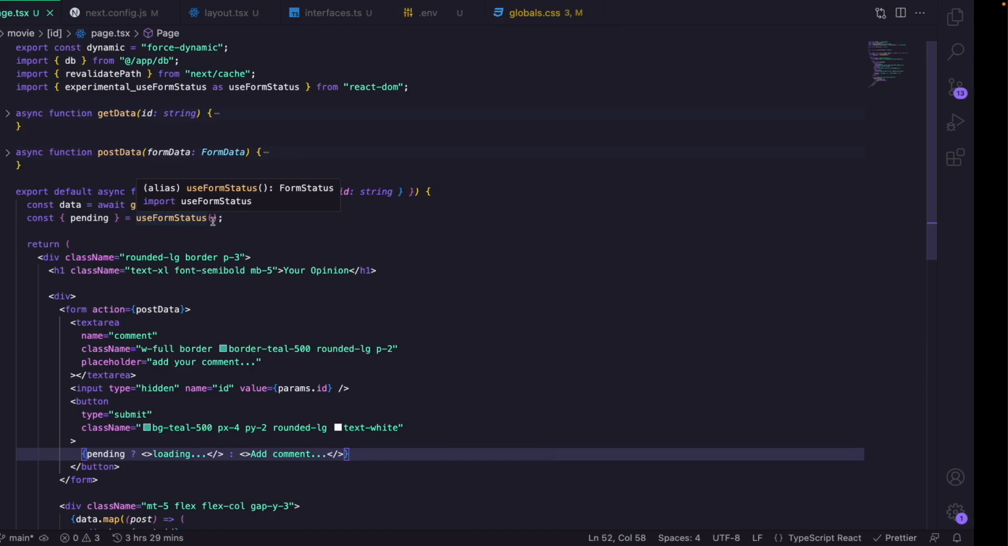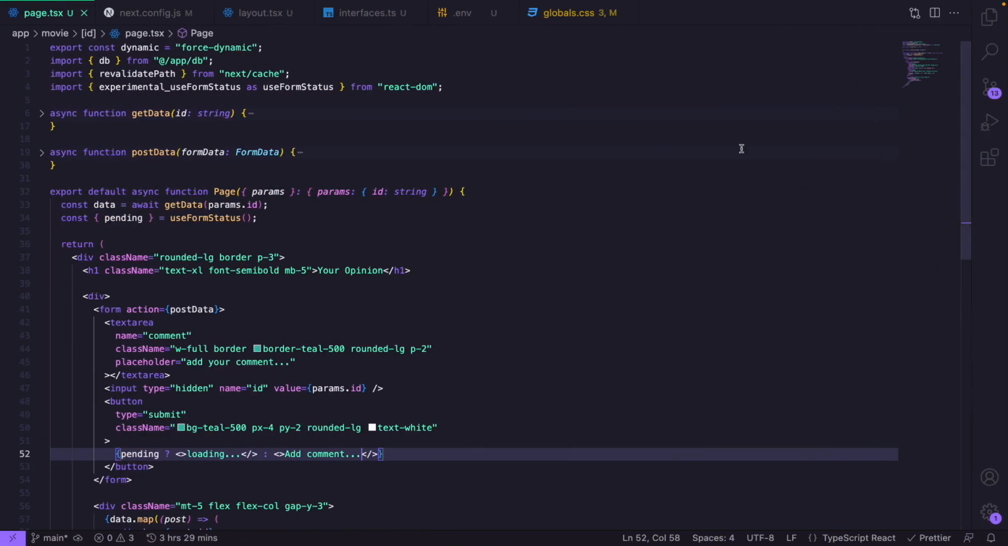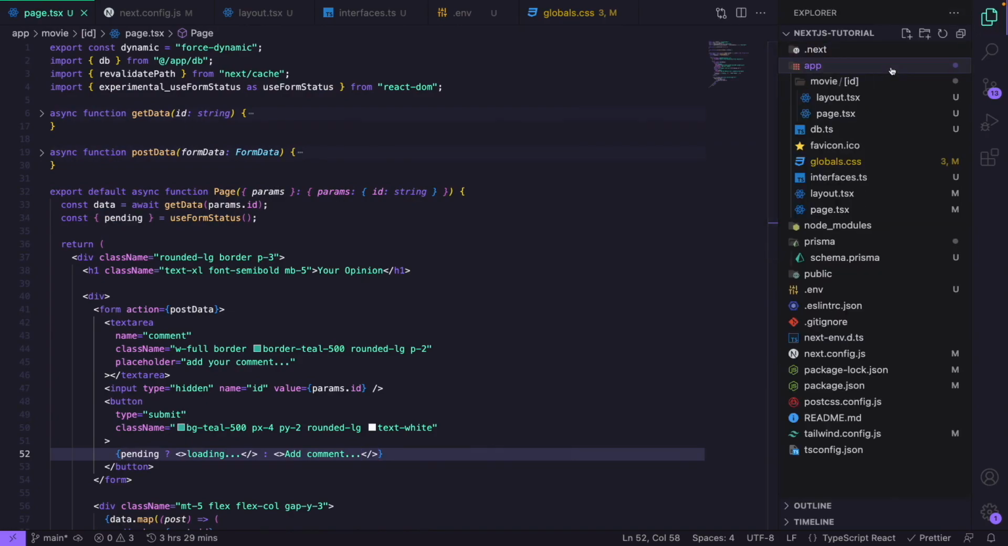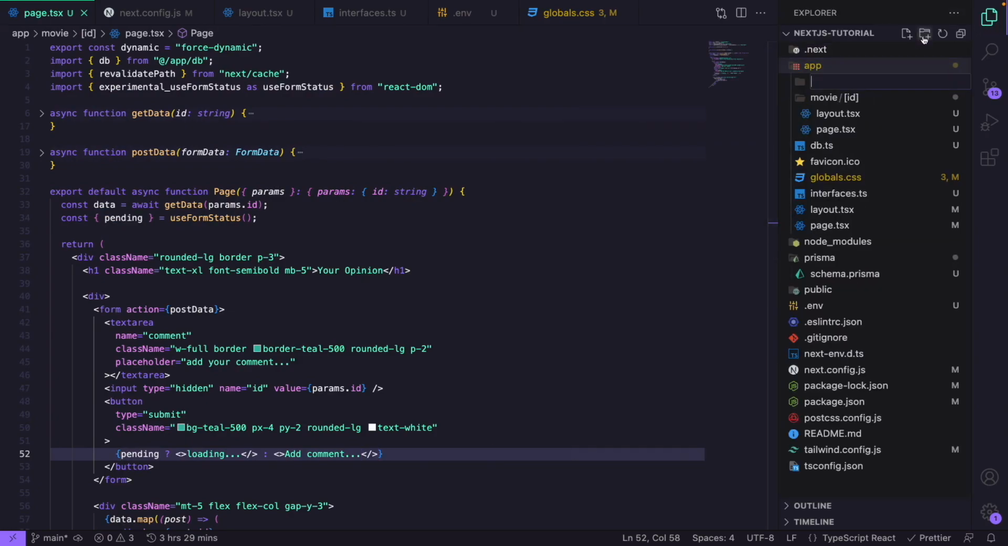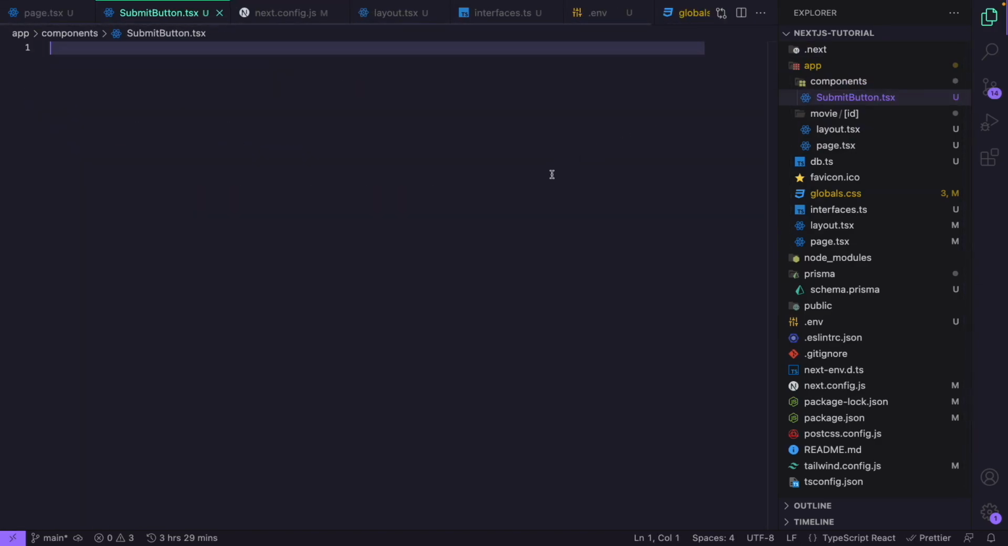So what React, or Next.js, tells us is that we have to mark our component with use client. And now to make it work, what you will have to do is go inside of the app folder and create a new folder called components. Now inside of here, you will just create a file. I will name it submit button.tsx. And the interesting thing is with this component, I will have to mark it with use client. And with this, I tell Next.js that this component will use state. And that's why I mark it as use client.